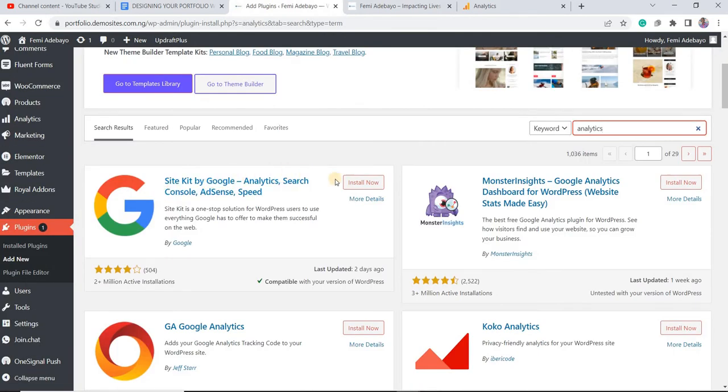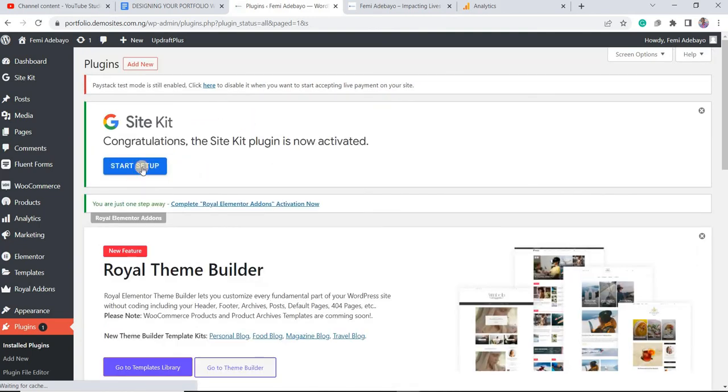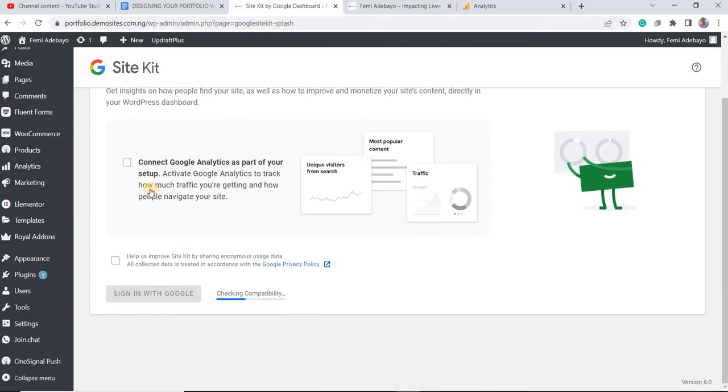So this is it, Site Kit by Google. So I activate, and once you activate, you're going to see it up here. So basically you want to start setup, and it's checking whatever. So I just want to check this and sign in.